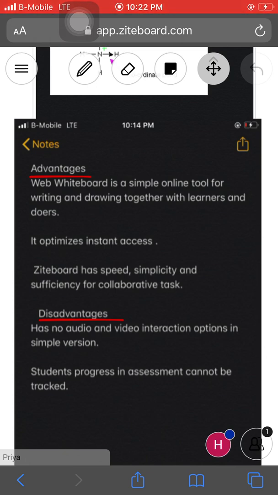They can learn together. On the other hand, the disadvantages: Sideboard has no audio and video interaction options in the simple version. They have this option in the pro version, but in the simple version they do not have it, which makes the interaction quite less effective. Students' progress in assessment cannot be tracked, so we can track the presence of the students, but we won't be able to assess the students' progress through this Sideboard site. Thank you.